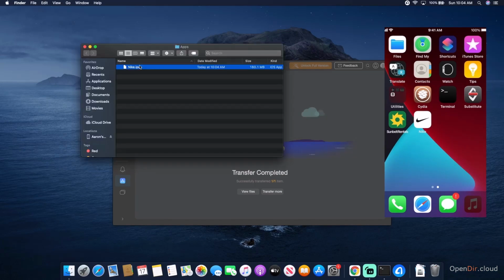Okay, so now what we need to do to start the static analysis process, you can either take this IPA and put it through MobSF, or you can do the static analysis process manually. In my case, I'll do it manually just for the demonstration here. I'm going to click here and just make a duplicate of this file so we have a copy to work with. Okay, so we have our Nike copy.ipa.